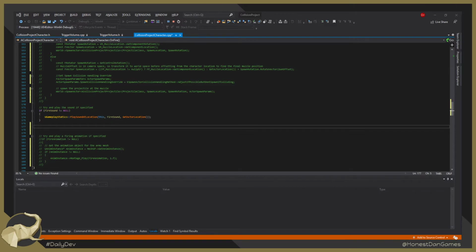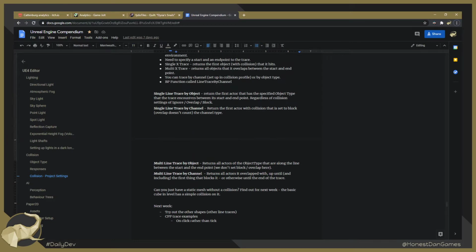It's not very often I've actually written one. Let's start with a basic one. Let's think which of the ones that we want out of this. We should go for a single line channel, first actor with the collision set to block. Let's go ahead and do that, right?